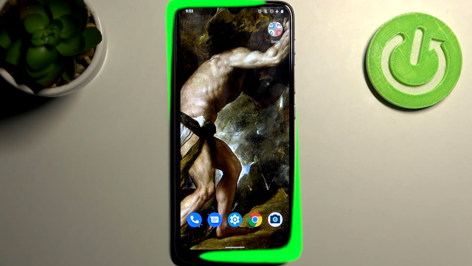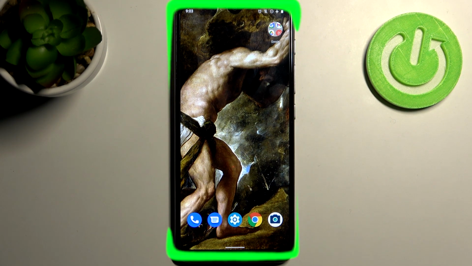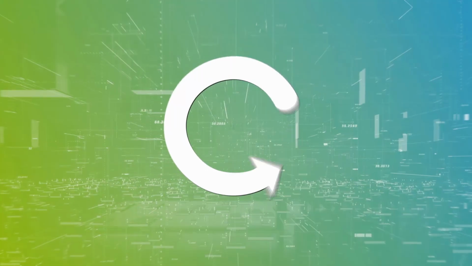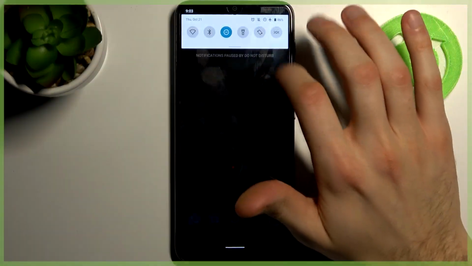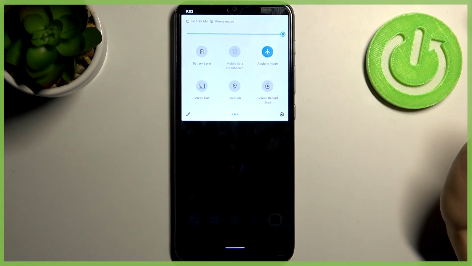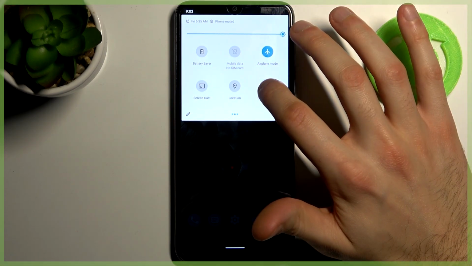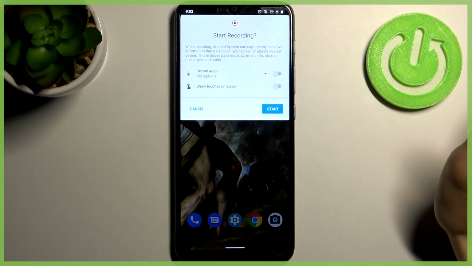Here I have Motorola Moto E20, and today I'm going to show you how to record screen on this device. So to do this, just go to the upper bar, and here you can find the button Screen Record. Tap on it once and recording will start.